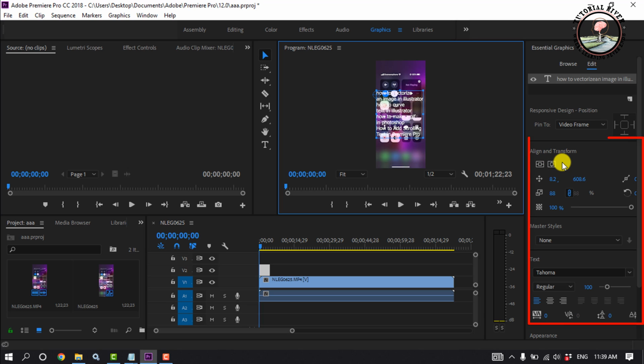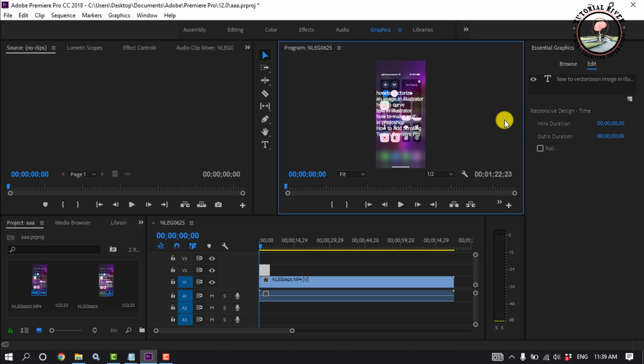Now to edit your text, check out this panel. You can change your text, font style, font size, color from here. Once you have edited your text, click on a blank place.